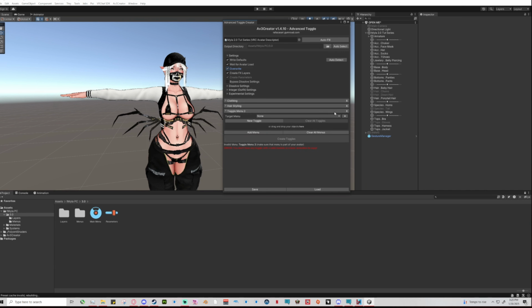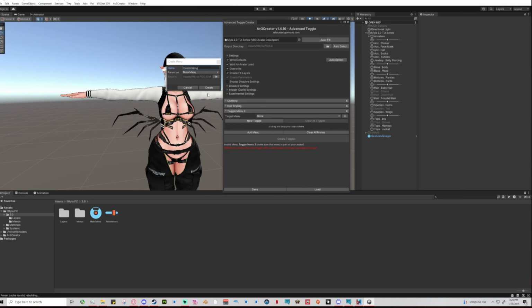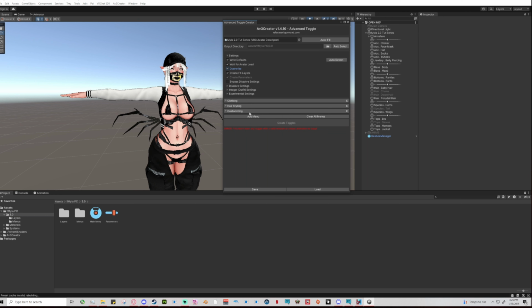And then let's add a menu for, let's just call it customizing. And that's where I'm going to put our hue shifts and our skin tones and all that kind of fun stuff. So I have my main menus here. So now we can go through and actually add our toggles. What I absolutely love about this is how simple it is.